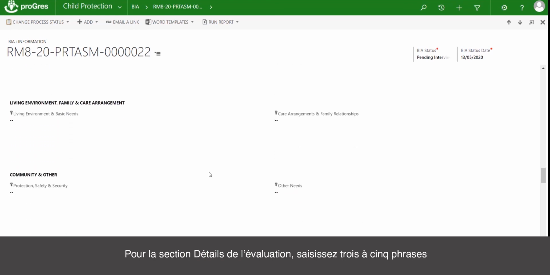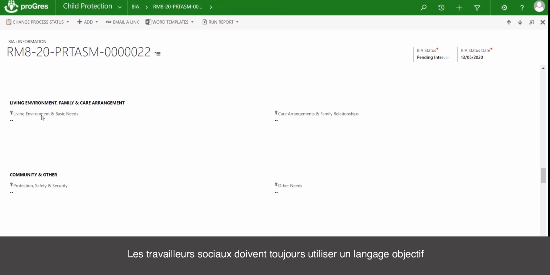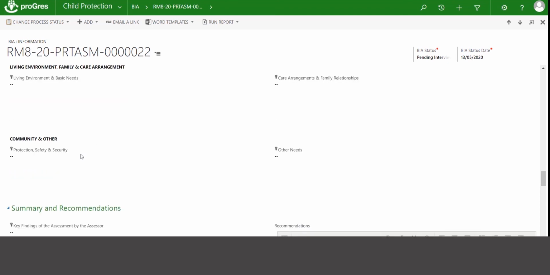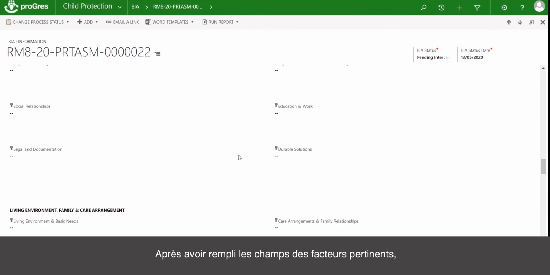The assessment section is meant to be completed with just 3 to 5 sentences on the key aspects that relate to this factor for the child's well-being. A caseworker should always use objective language and include facts and observations rather than opinions or judgments. Once you have completed all relevant factors, you can then click Save and move on to filling out the summary and recommendations.